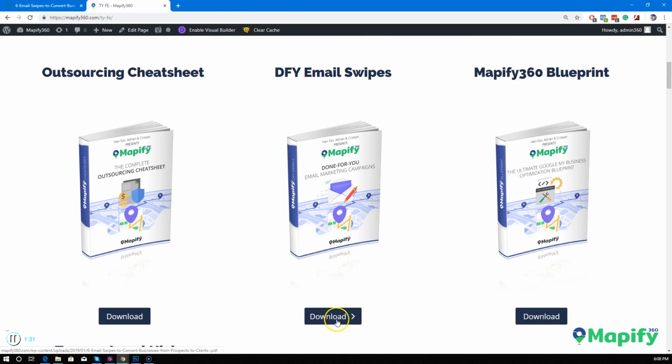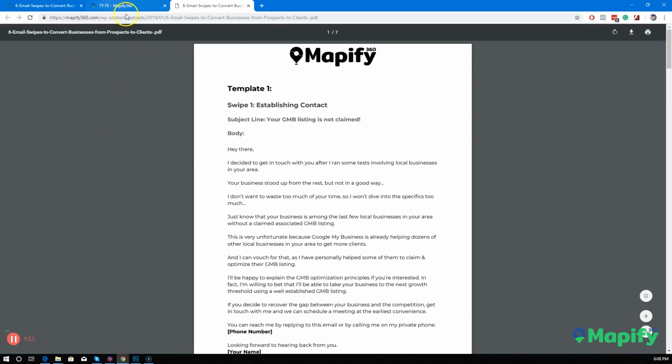So these are a set of email swipes, and they're very well prepared to get cold leads into warm prospects, and then you turn them into your customers. So this is the email sequence that you must use in order to get to those results. So let's get started with the first swipe.